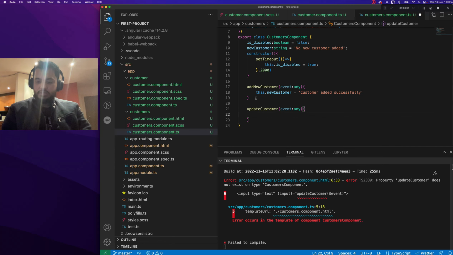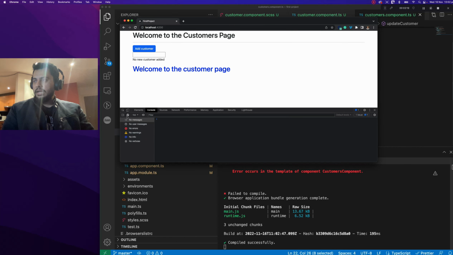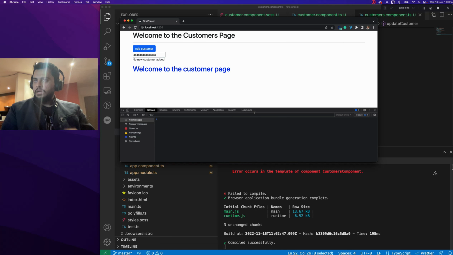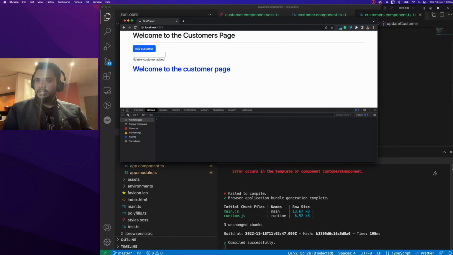And what I'll do is console.log my event. I save, I go back to my application, and I have my input field over here. So every time I enter, my input event is coming up. Now, what I would like to see is the text which I'm entering. I would like to see it in the console.